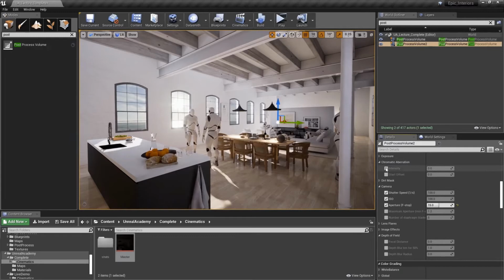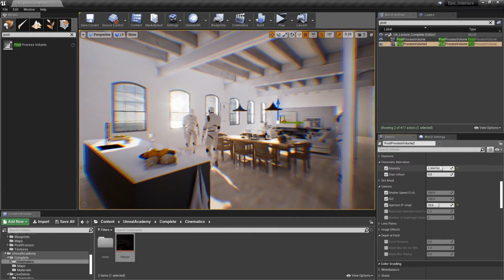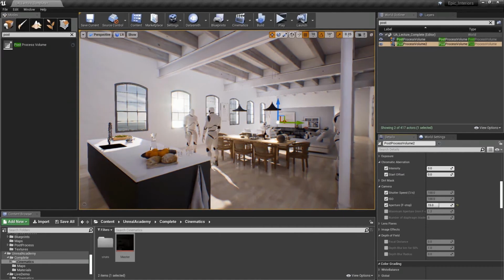Chromatic aberration creates a red, green, and blue separation, and it's used to simulate a distorted or old lens. If I adjust the intensity, you'll see the difference it makes. You can see clearly on the fringes how the RGB values have been separated. Now this can work to great artistic effect, but it can also help to soften up your image, making it look less computer generated if you use very small values here. The start offset controls how far away from the center that the effect begins to occur.